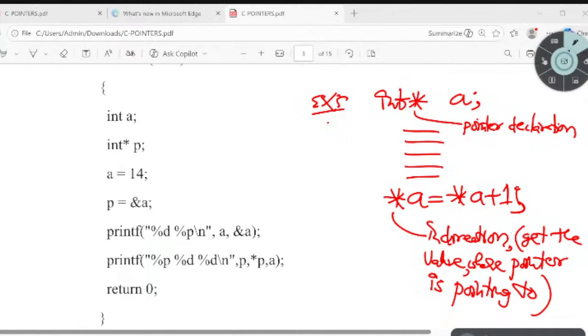In pointers, there are only two places. It is main. First, declaration, declaring a pointer. The second one is indirection. Indirection means the value where that pointer is pointing to.